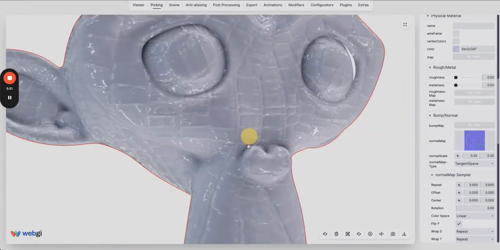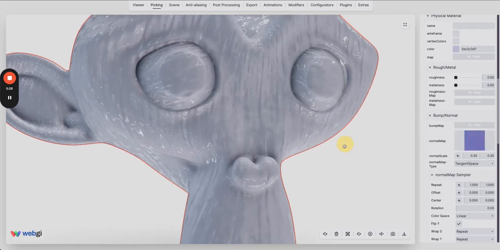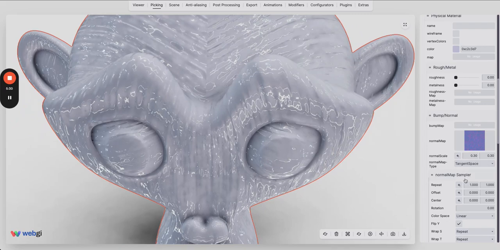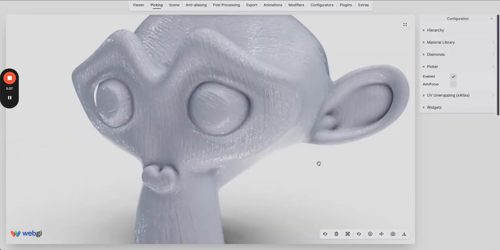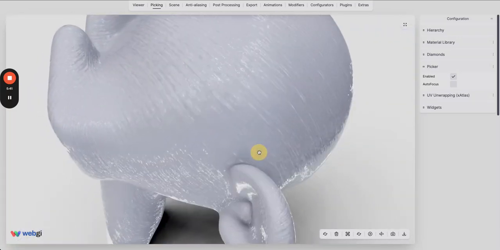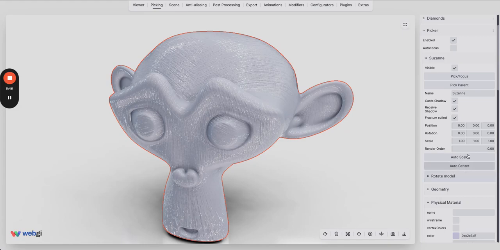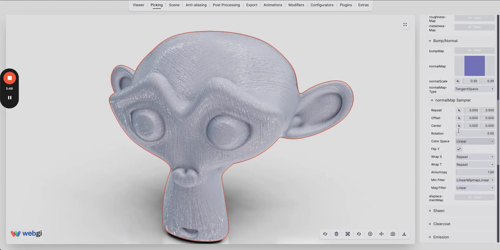As you can see, let's try something else, like stripes here. So as you can see, a normal map can give interesting details to your object. And then you have the option of a bump map.